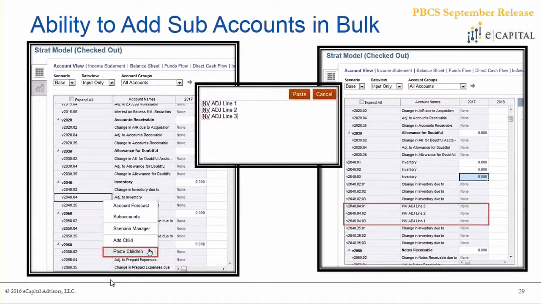Whereas in the past, you would have to add all these sub-accounts one at a time. Basically, they've added the ability for us to do it in bulk, which is really helpful for those of us that need to continue to add sub-accounts to our models as we need to get more detail around our strategic planning.